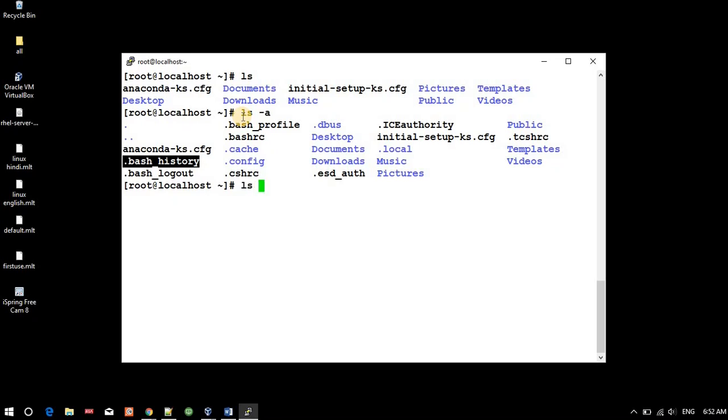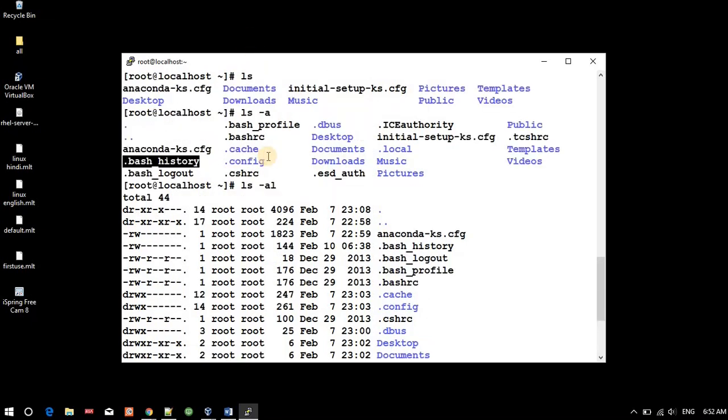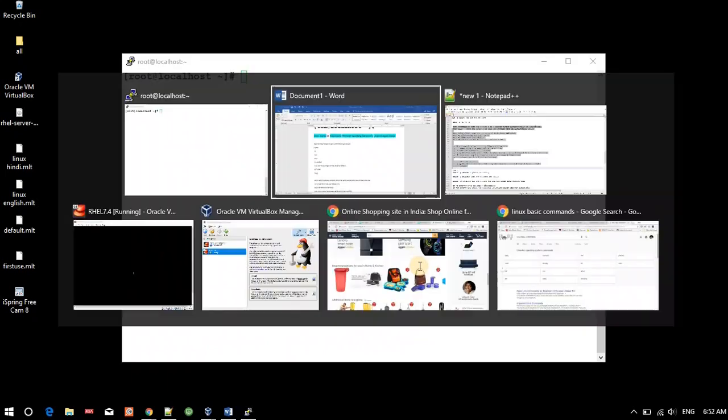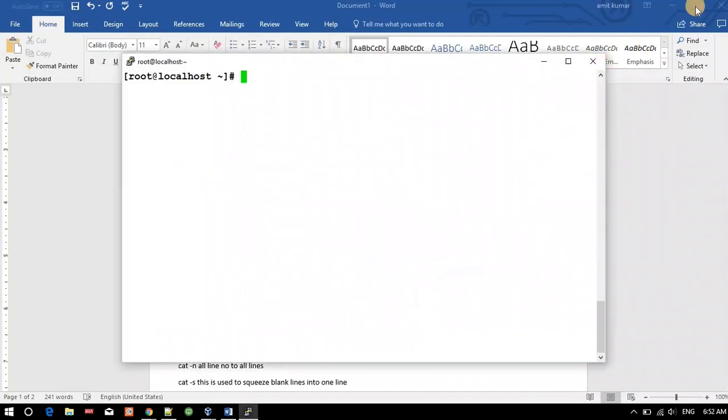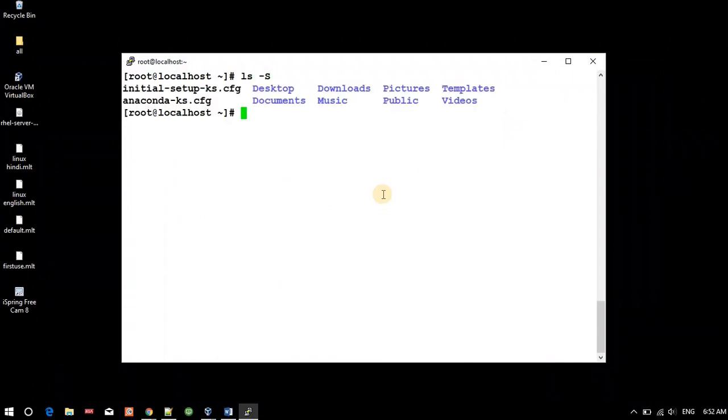You can use ls -al. You will get a long list with all the hidden files. Multiple options are there, and you can use them as per your convenience. Then we can sort by name with ls -S (capital S).